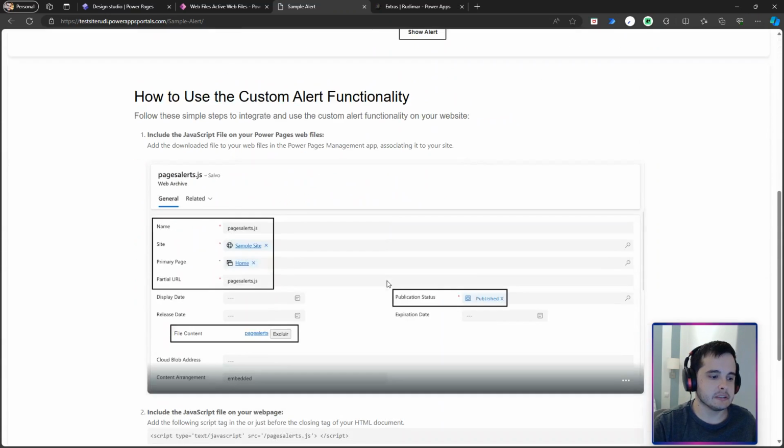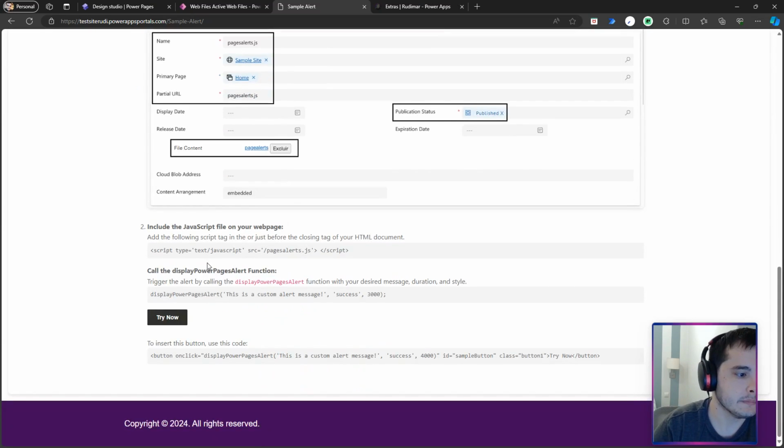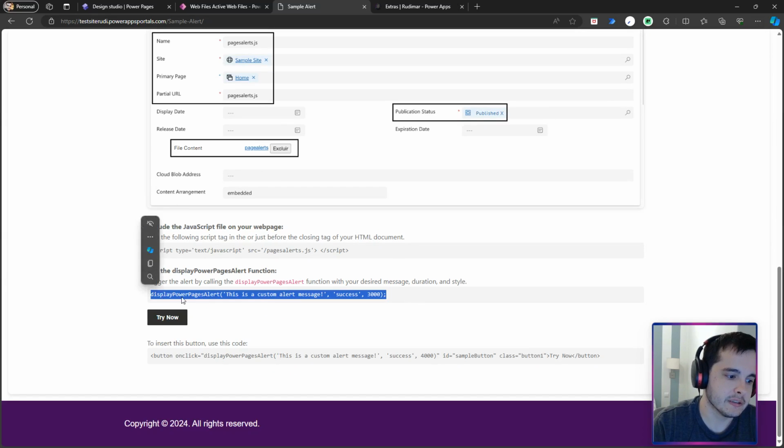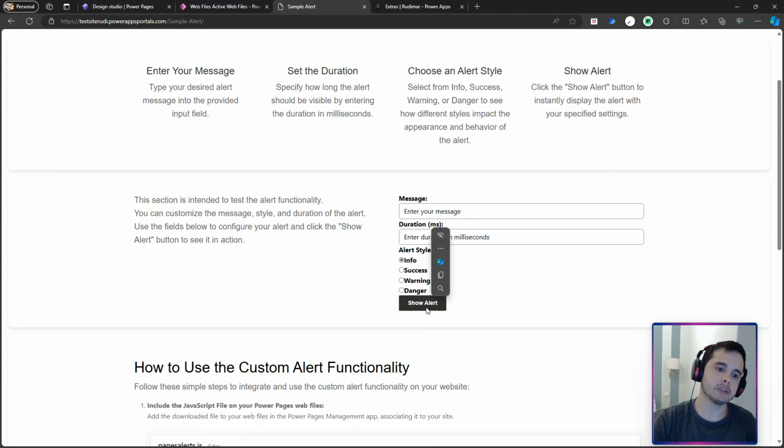Here's the page. Here I have the instructions on where I have to import this file, what I have to add to the new page that you want to use the alerts, and how to call the alerts. Even the code for this button to try. Right now, if I click, it doesn't work because I didn't import the JavaScript yet.